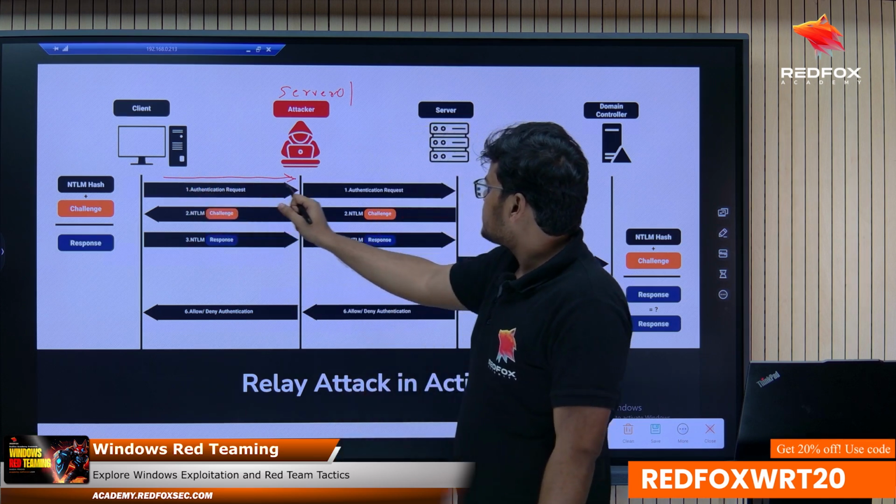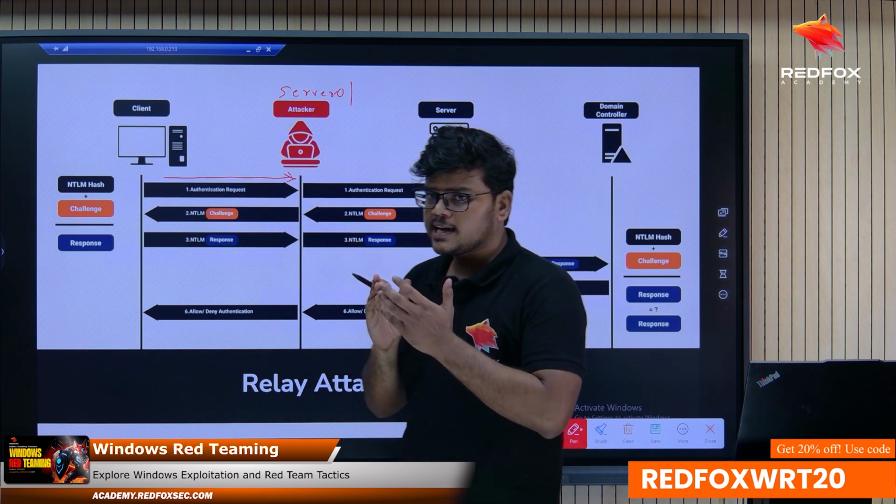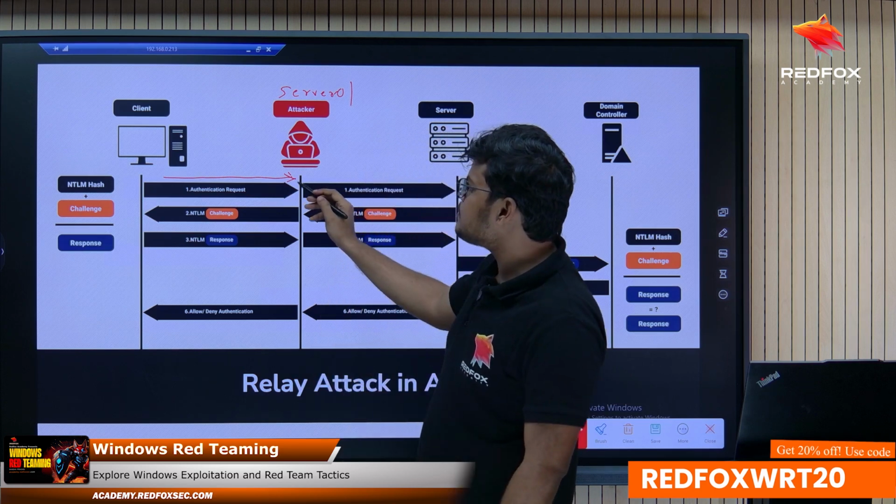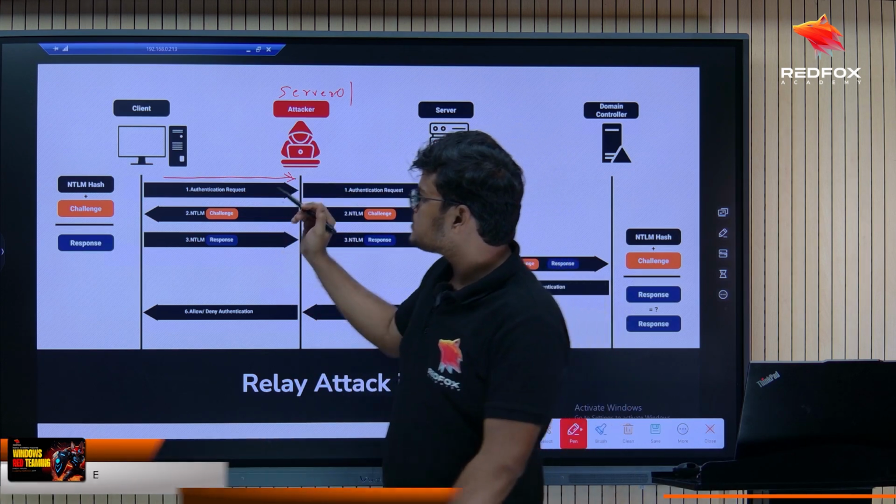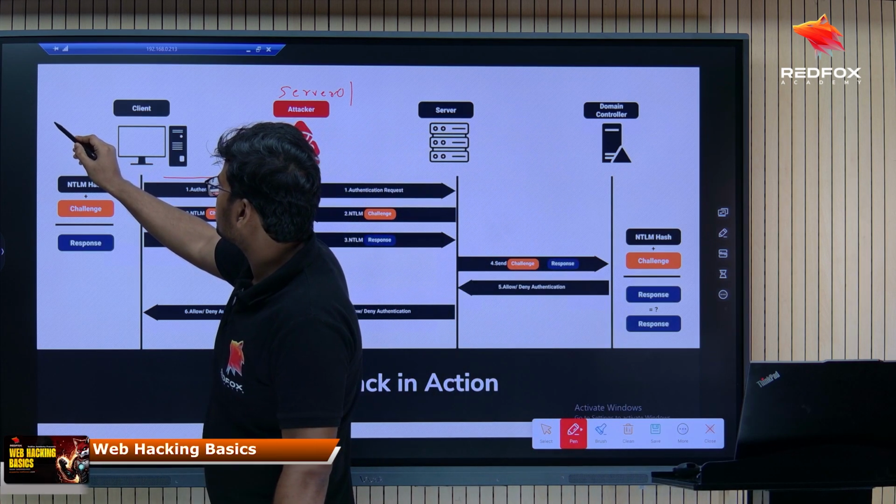It has sent the authentication request to the attacker machine. But as an attacker machine, what will we do? Basically, we will take the same authentication request. Let's suppose the name of the user is Richard.